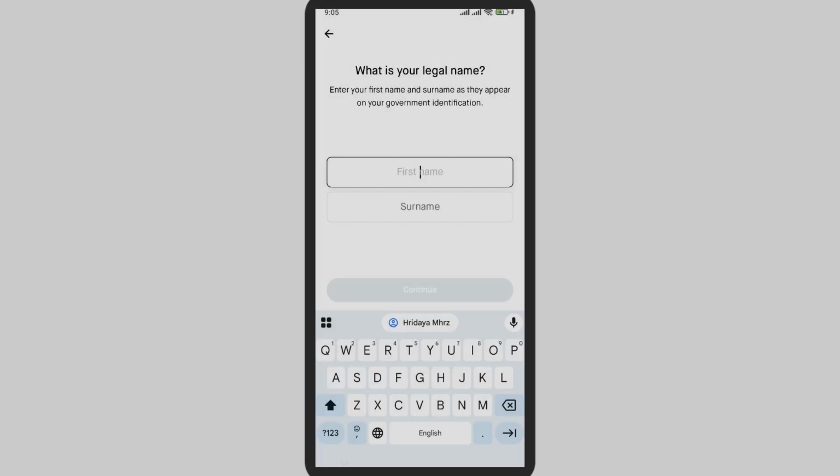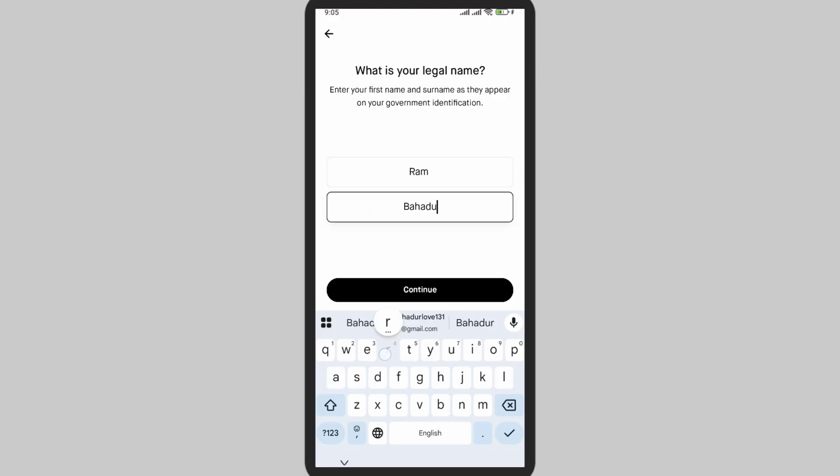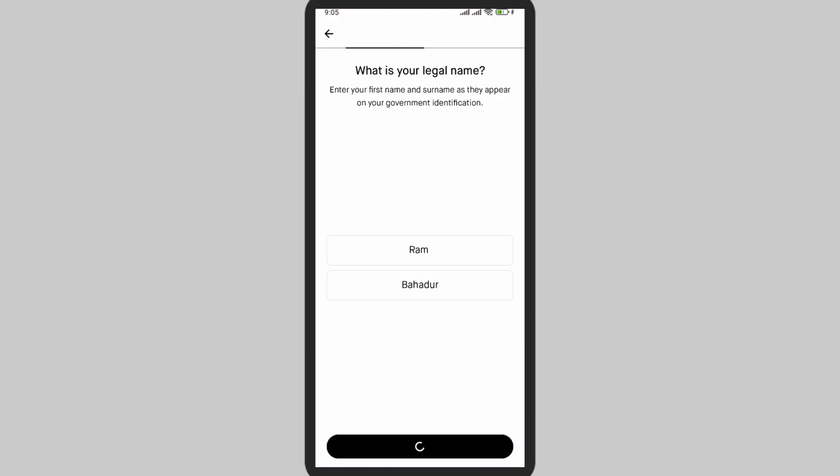After you do this, you must enter your full name. So enter the legal name that you have. So here I'm entering one and simply hit on continue. So it will take some time.